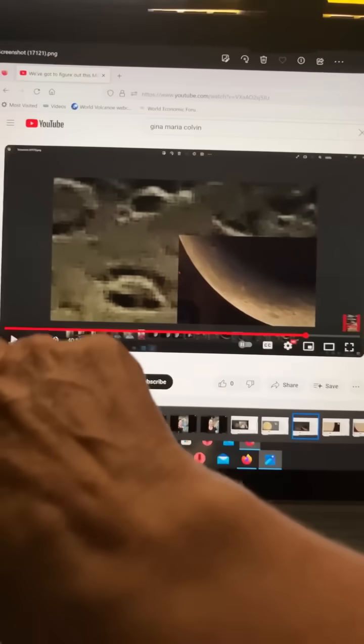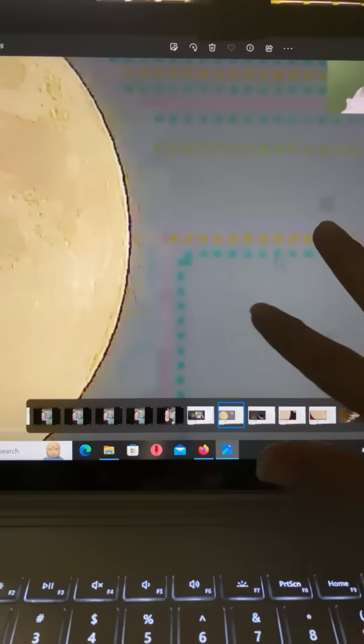Whoopsie. Gina, can you get back over to it? Yeah, I'm trying to do it. I shouldn't touch it because it's a touch screen.